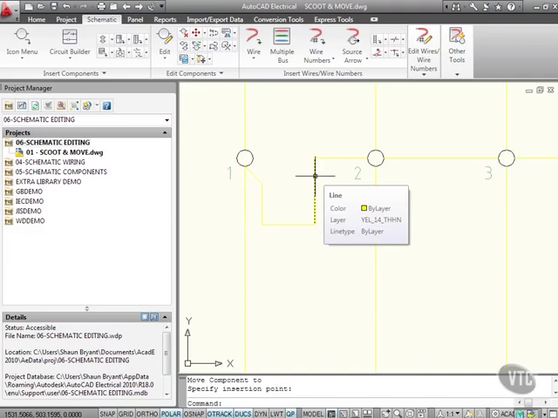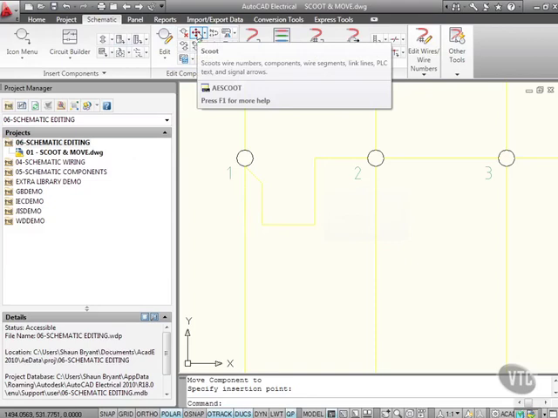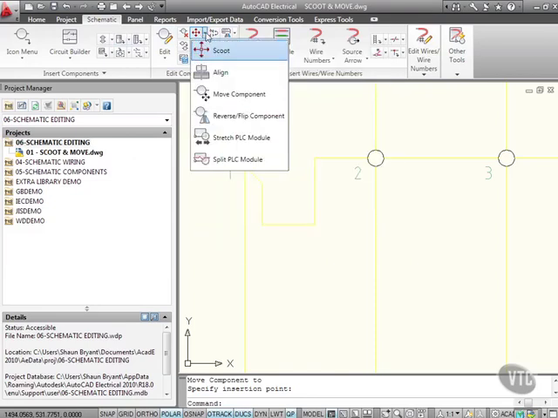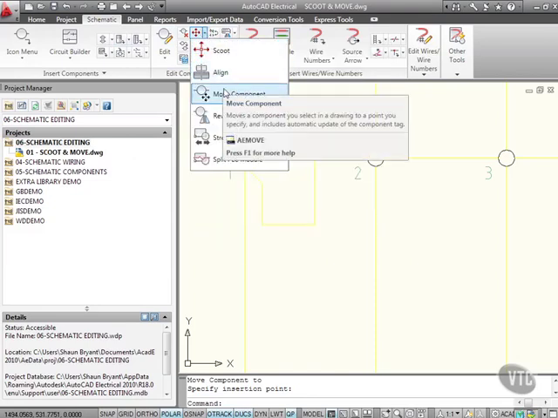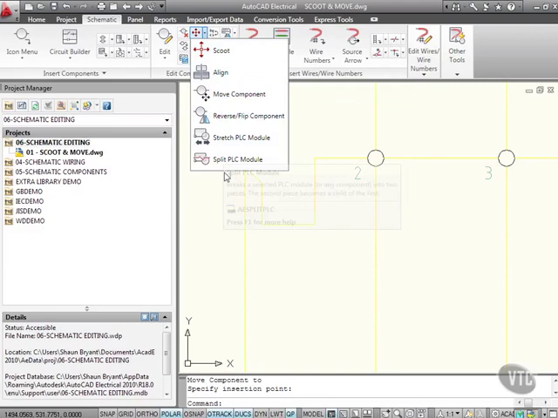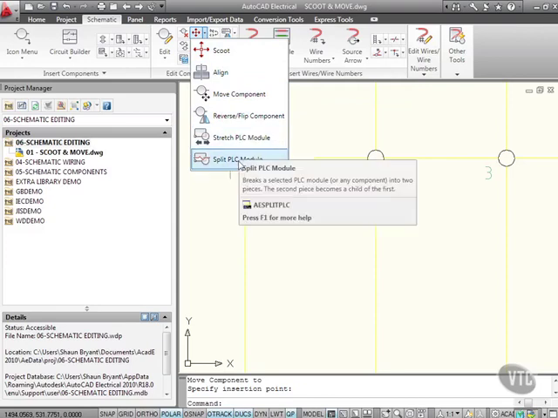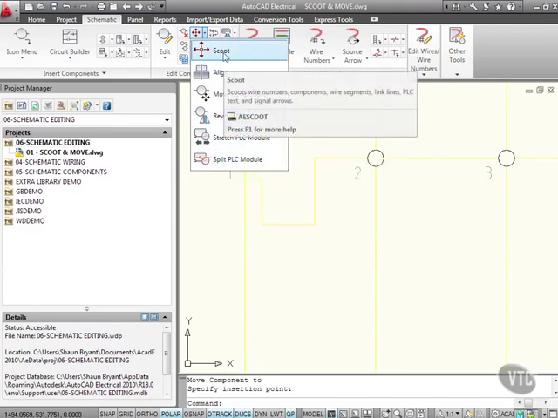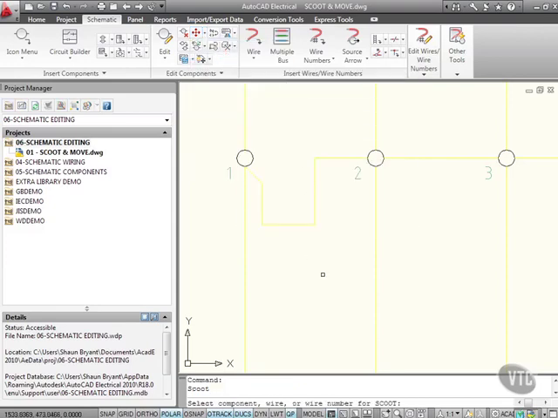Now if I use Scoot, which is on the Edit Components panel here, on the Schematic tab on the ribbon, there's Scoot right there. If I click on that down arrow there though, I've also got a line. There's Move Component, Reverse or Flip Component, Stretch PLC and Split PLC. We just want Scoot at the top. And you just pick the component that you want to scoot.